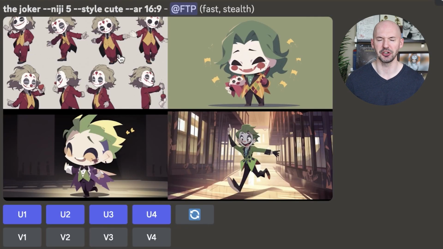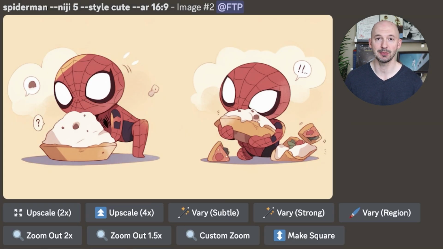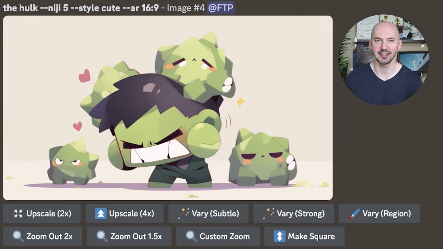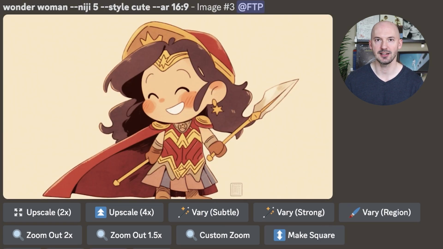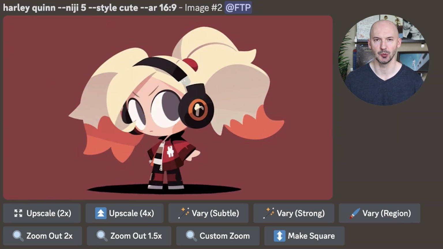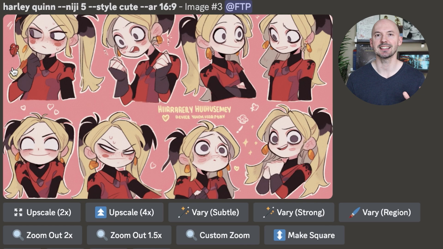Maybe you want to see the Joker, and I love all of these actually. I think those are so cool. Here's what Spider-Man might look like. There's the Hulk. I think Wonder Woman looks awesome. And then here's Harley Quinn. What do you think? Or even look at this. This is sort of an old school way of getting consistent characters. Do you see how Niji Style Cute can create like the perfect character sheet? This could be a lot of fun.